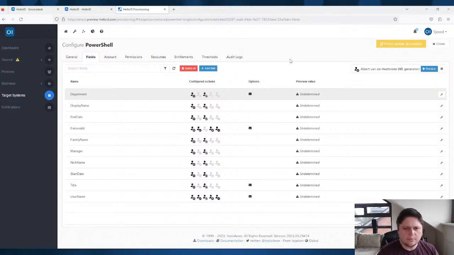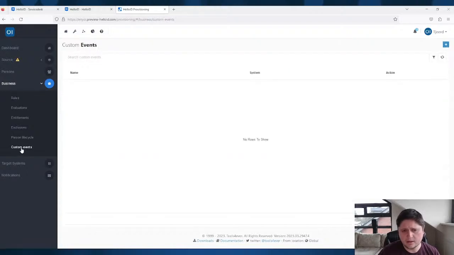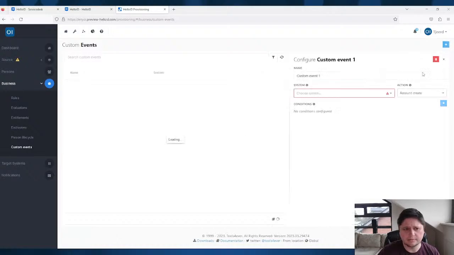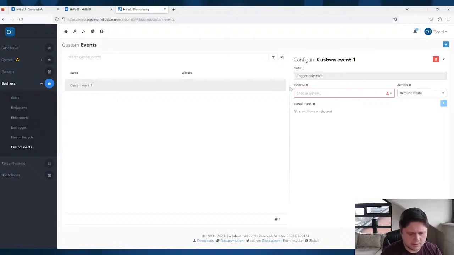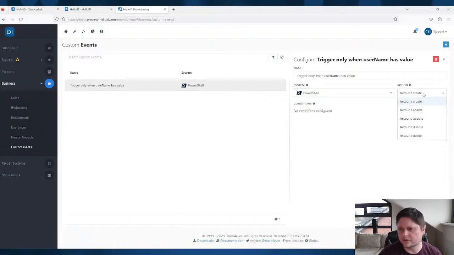What we can do with this, and where the really new feature lies, is if we go to business and we go to a new page, which you call custom events. You can click on this, and we can create a new custom event. And here you can say trigger only when a username has value, as an example. I can choose my new system I just created. I didn't rename it, so it's just a normal PowerShell name. And I can say my action here. So in this case, it's account create.